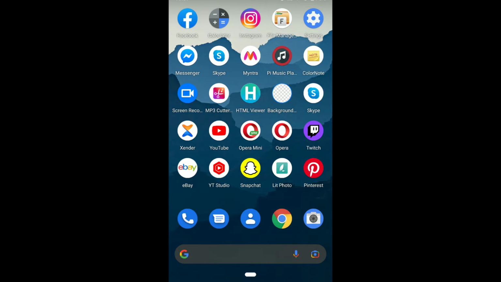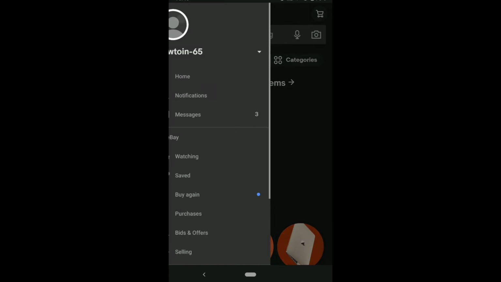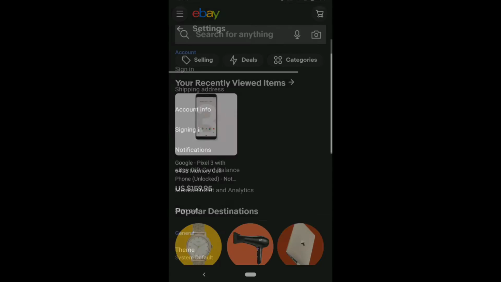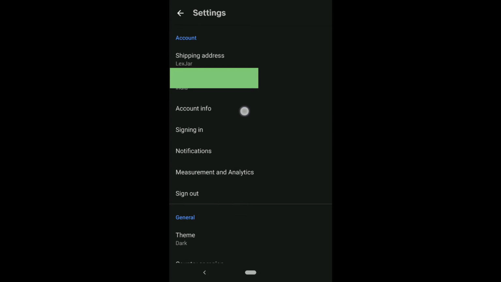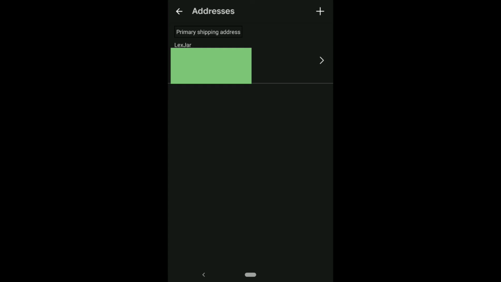First up, to change your name on eBay, open the eBay app on your smartphone. And here, tap on the 3 horizontal lines at the top left corner. Now here if I scroll down, and click on settings, and click on account information, actually here you can see there is no option to change your username. By the way, you can change your shipping address, but that's not your username.